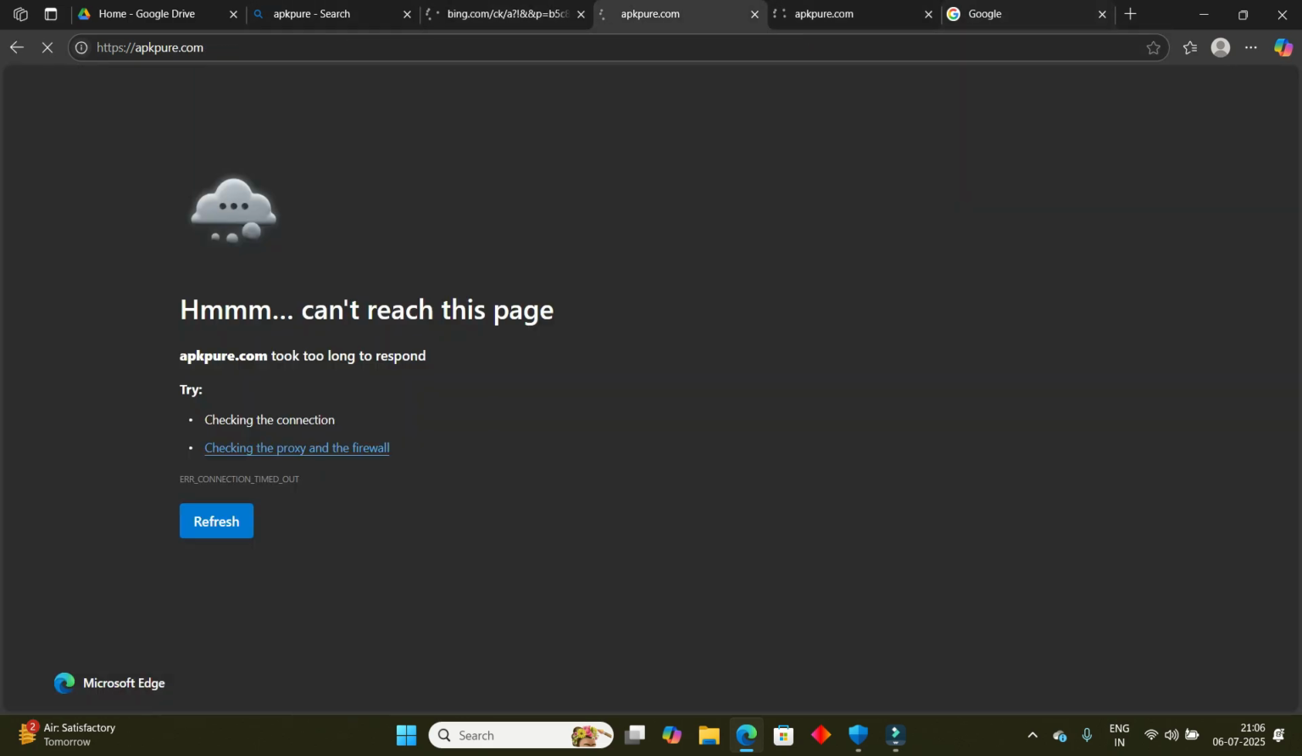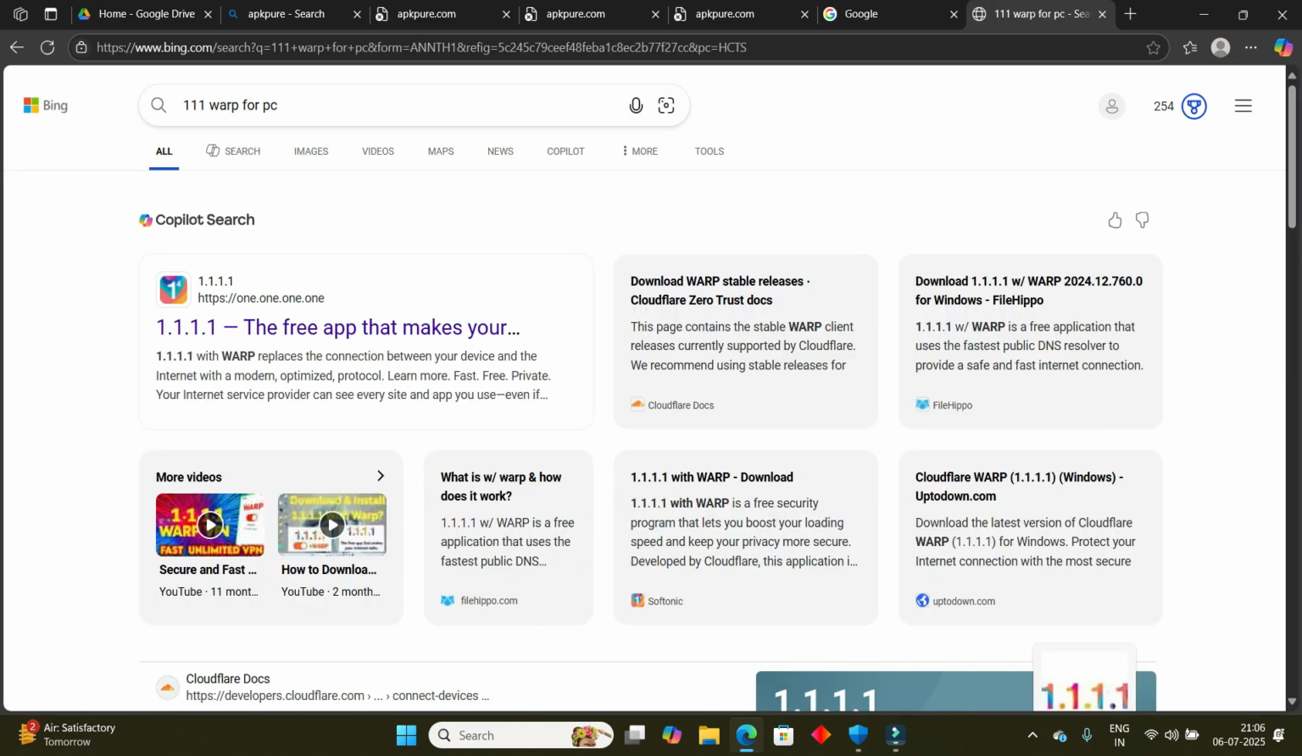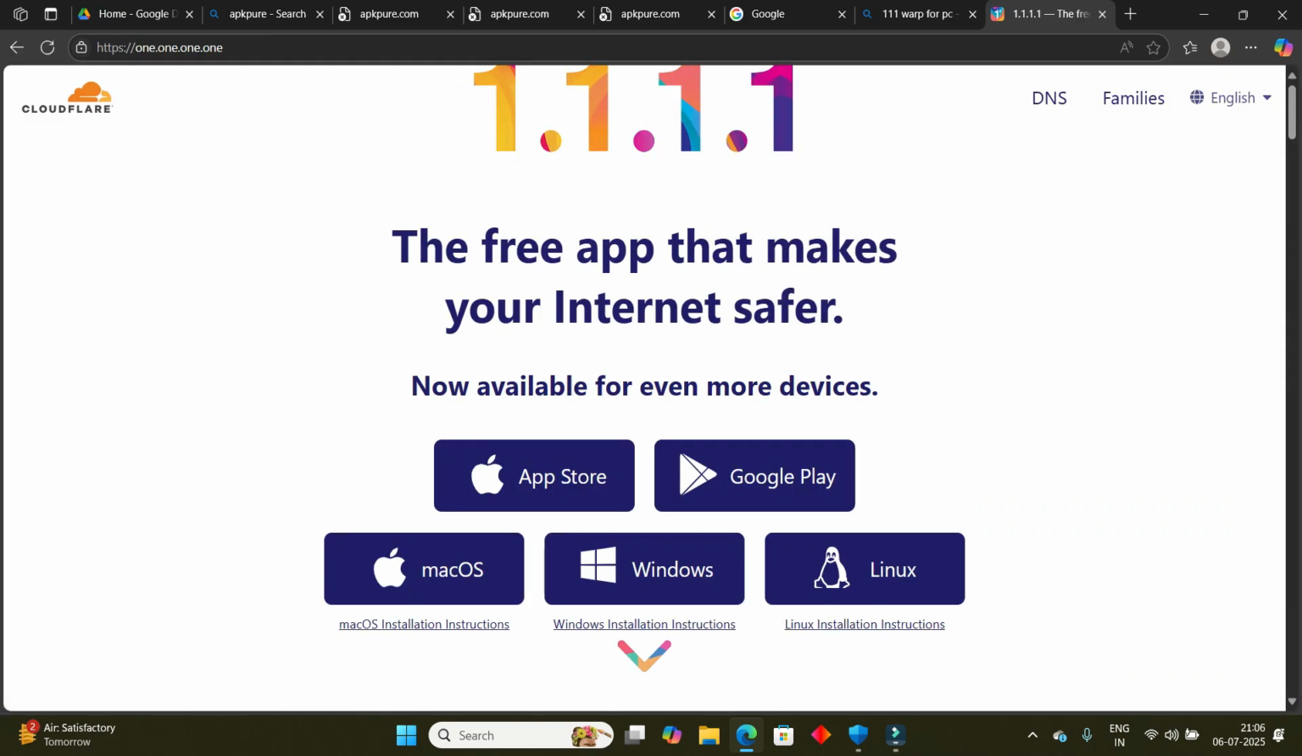You can see that I'm getting this error. For it, we have to download a Cloudflare web application. I can tell you its name. It's 1.1.1.1 for PC. If you search like this, you get this one, and you can download this Cloudflare. It's like a VPN, and you can download it even on Android, macOS, Windows, App Store, anywhere you want.